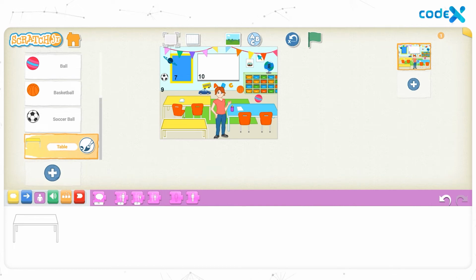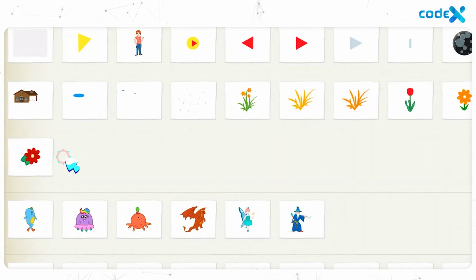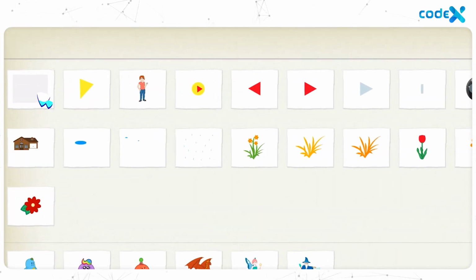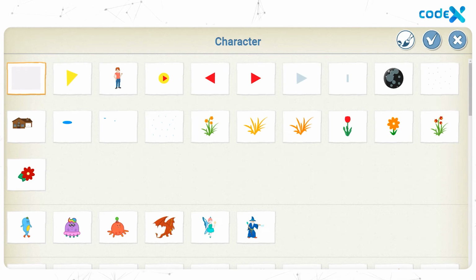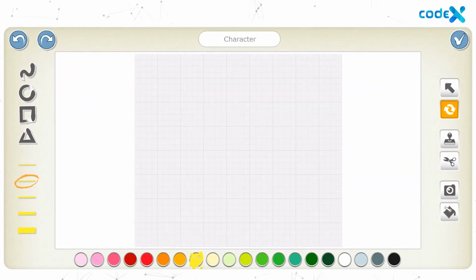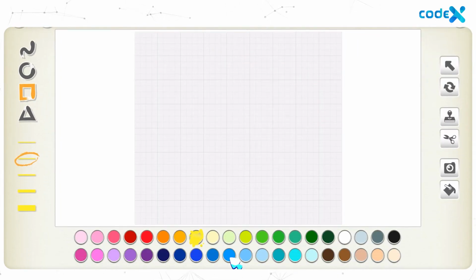The next number is 7. 7 is placed on a rectangular notice board. So let's create another rectangle notice board to hide the number 7. Click on the plus sign on the left and click on the blank background. Click on the paintbrush tool. The notice board is rectangular in shape and is blue in color. So click on the rectangle shape on the left and then click on the blue color from the colors available.